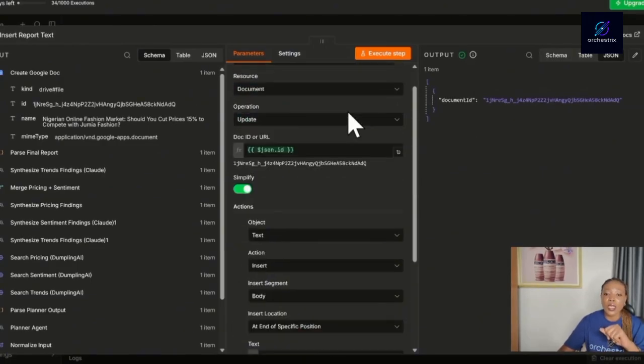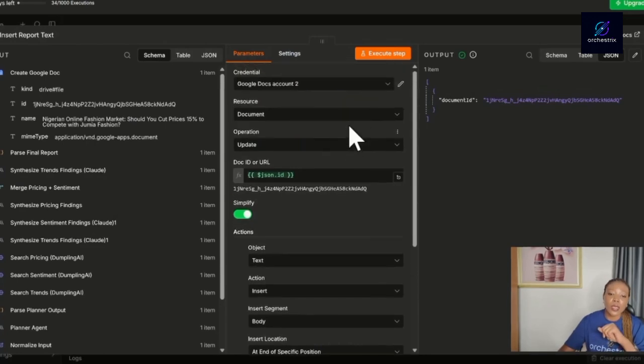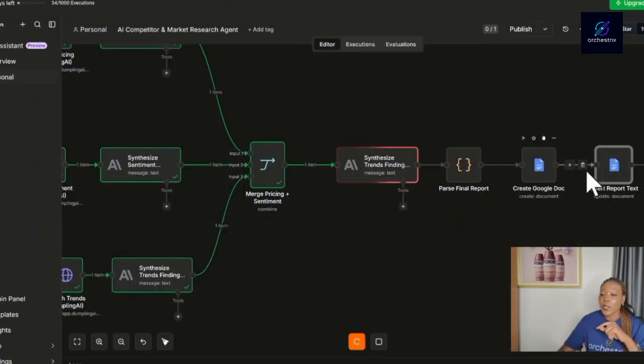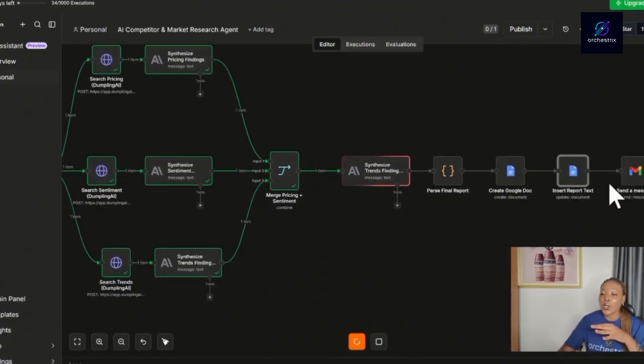So if we run this again, we are going to have another document, because you can see here we created one document, but if I run this again, we're going to have another one. So let's wait for that to run. It's just creating the analysis again, the report for us, because we are running it again. After that is done, it's then going to send us a message with a link to the report it has created.